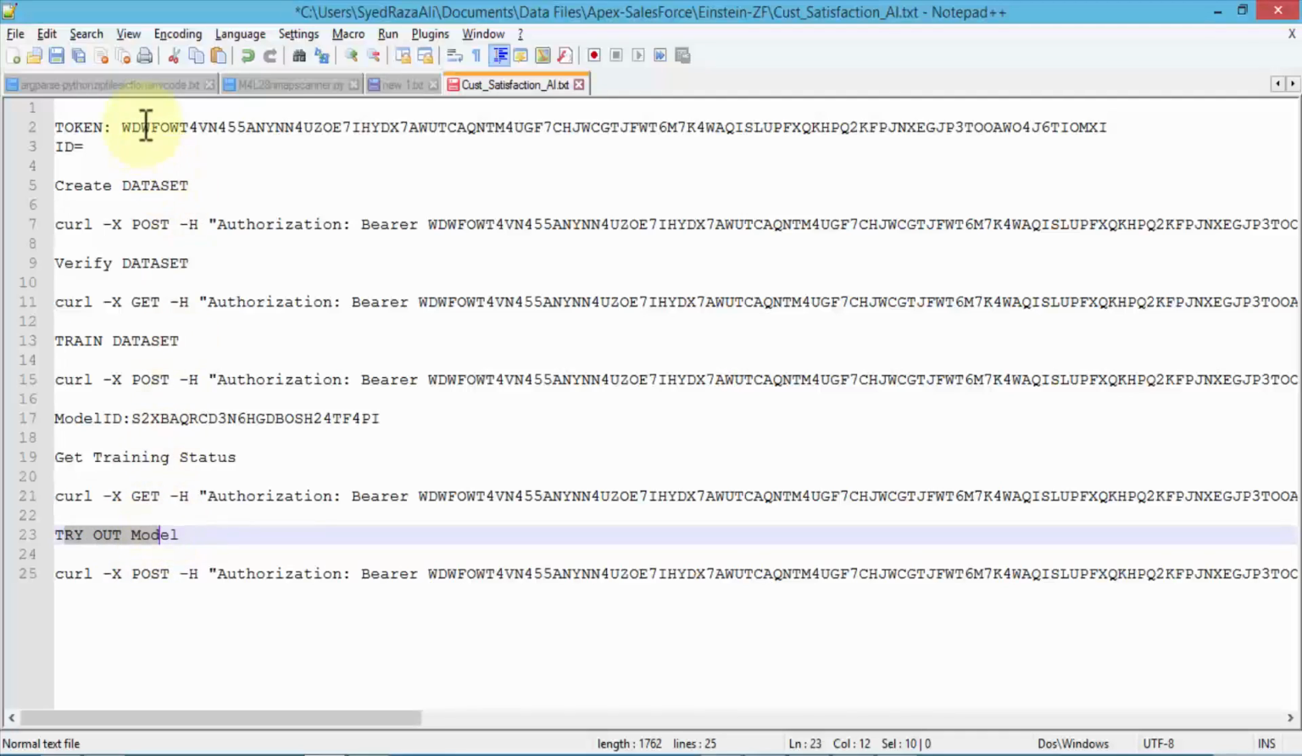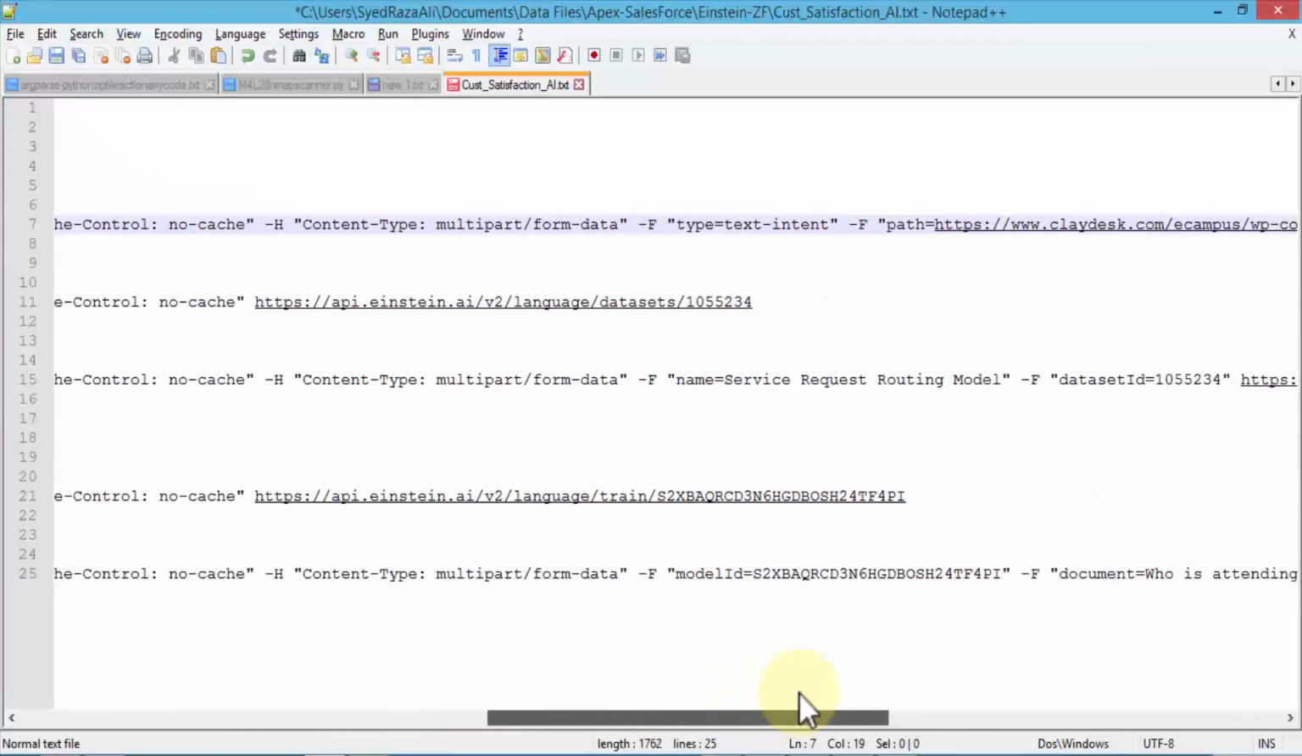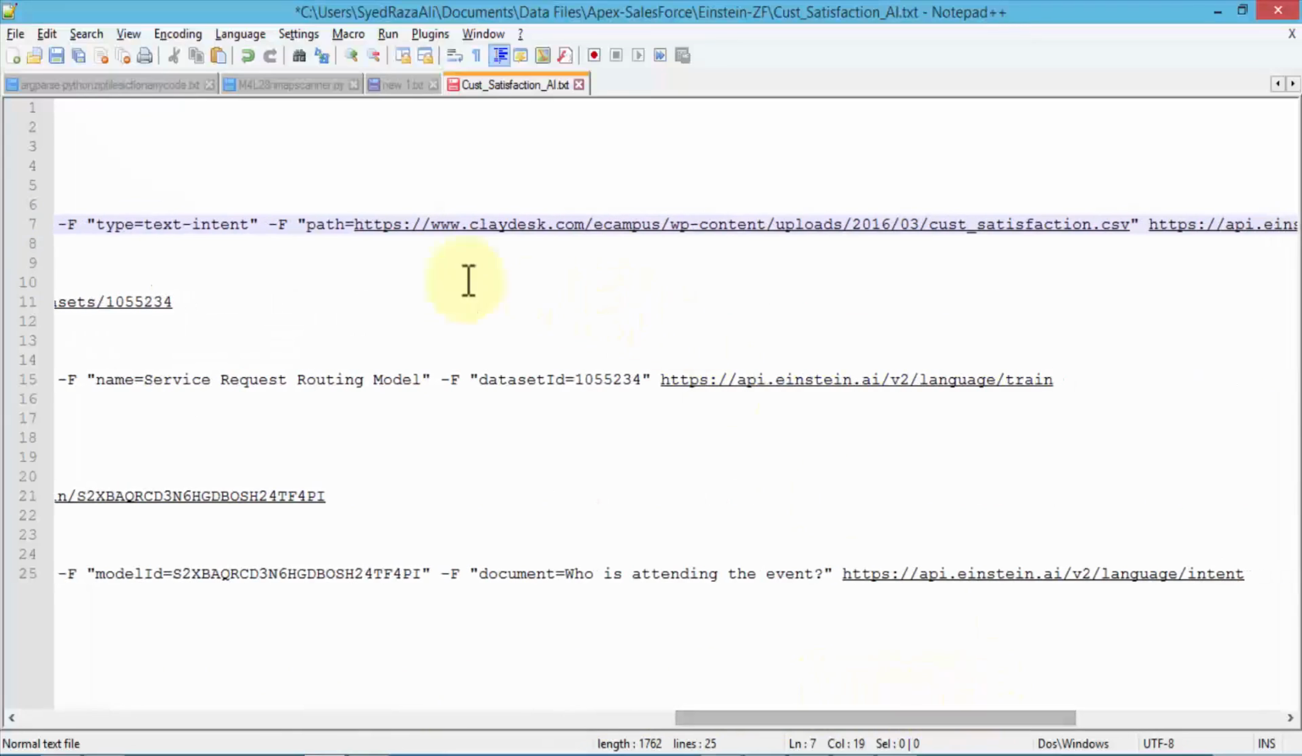And of course, from our prerequisites, we have the token, and we will get the ID as soon as we run the first curl command, which is to create the data set. And if I scroll to the right, notice on line 7 or row 7, if I scroll to the right here, you'll notice that the file path in this instance is coming from our claydesk.com eCampus site, and here's the CSV file, which is again the file that is being uploaded to our WordPress dashboard or to this web server.